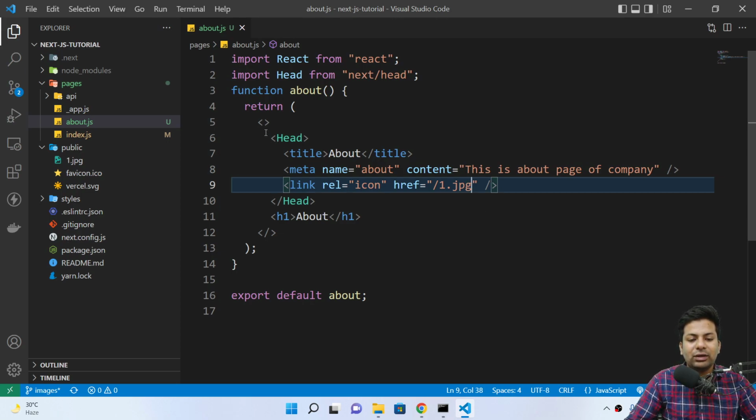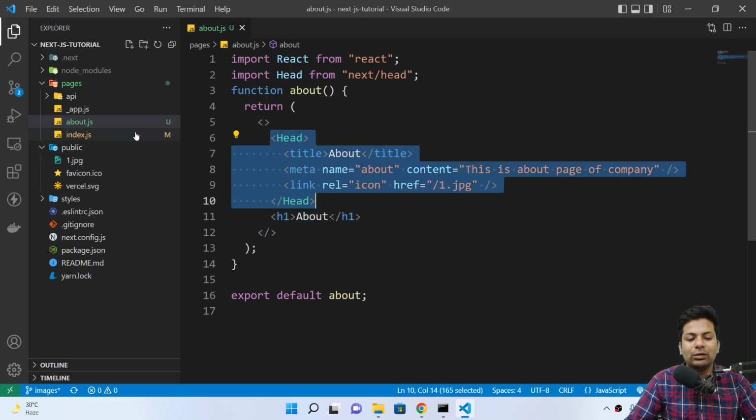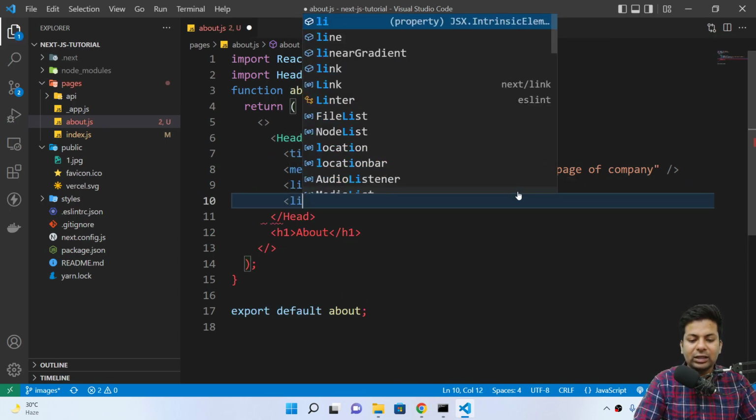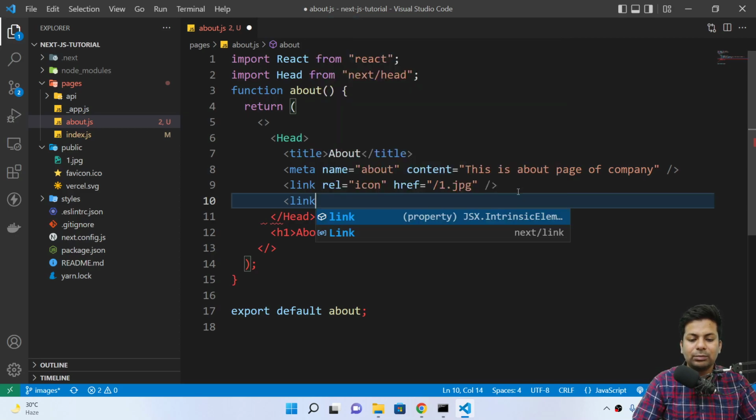Okay, so this is one page, we are using head tag. So any page you want, in index page or about page, home page, just use this tag. Okay, it will work completely fine. You want to add any external link, that will also be fine, no problem. Just put a link here, maybe a bootstrap link.